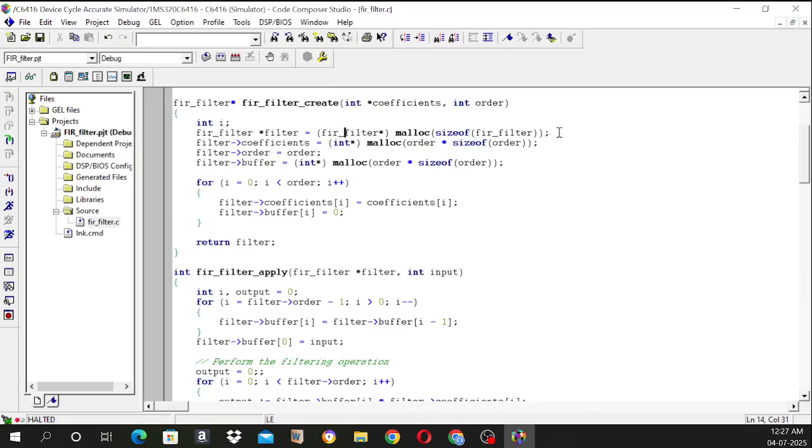So I allocated this memory, and then I also allocated memory for the coefficients, which is the filter coefficients of the FIR filter. As I said earlier, order is nothing but the number of samples in the filter coefficients. So I have to allocate order times size of order. So I created memory for the coefficients, and then I store the order. I will also have to copy the coefficients. Before that, I'm also creating a memory for the buffer. So all these have been created here.